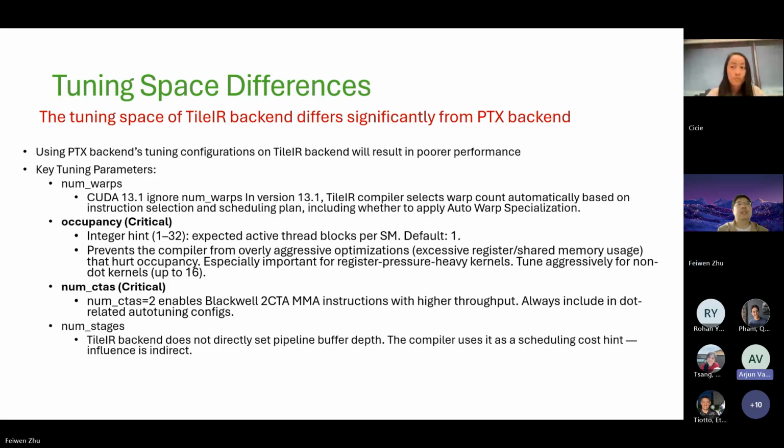Got it. Thanks. Yeah. This page introduced the number of warps; for CUDA 13.1, we ignore this knob, but in the future we will add it back. And occupancy is very important, especially for compute-bound kernels. And for the number of CTA, I think it's very critical. A lot of existing Triton kernels didn't tune it, because even though Triton supports the number of CTA, the kernels didn't contain this knob. But we found for TileIR, this knob is very critical.